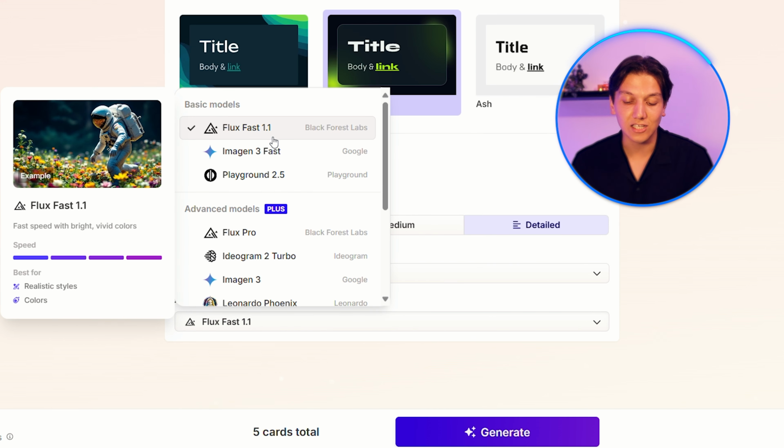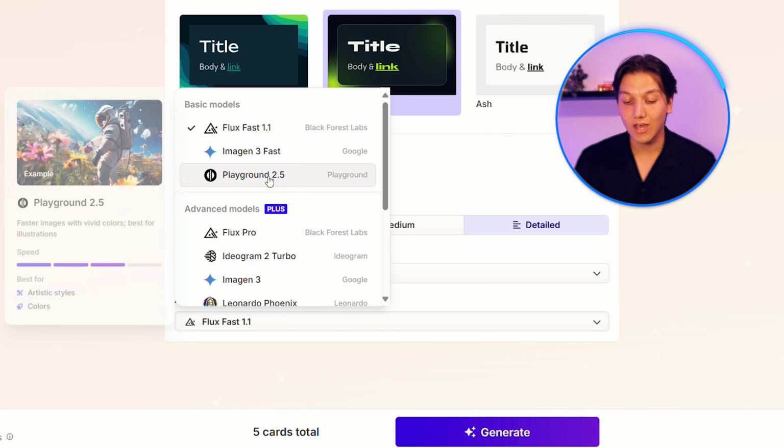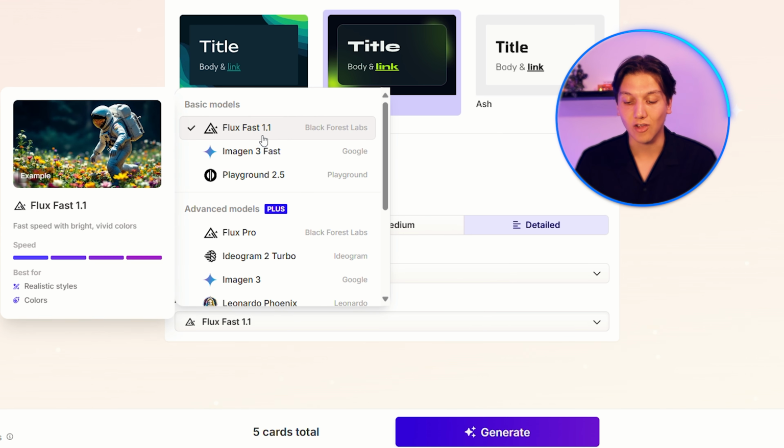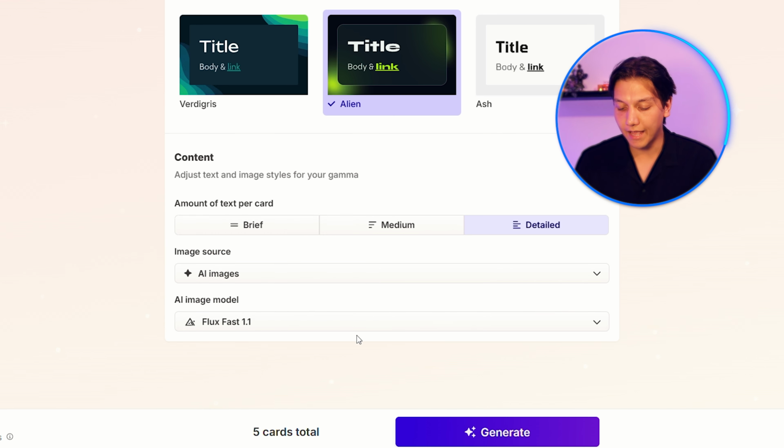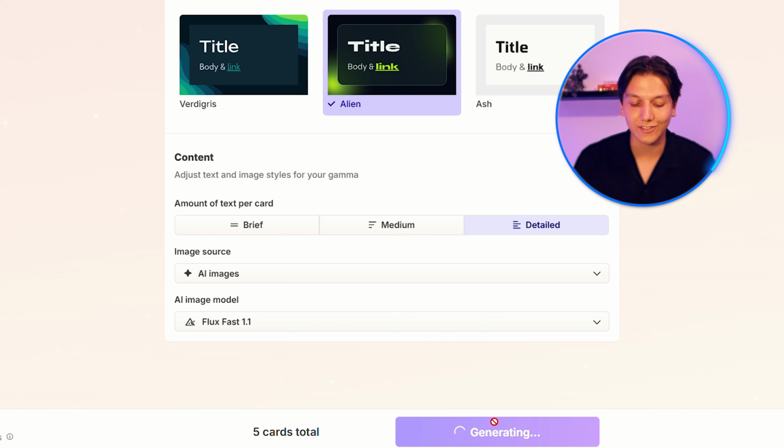So out of all of these different generators that they have, I like Flux Fast, so I'm going to leave it on there, and then you're going to go over to the bottom and select generate. And now guys, it's going to be creating a presentation for you from scratch.